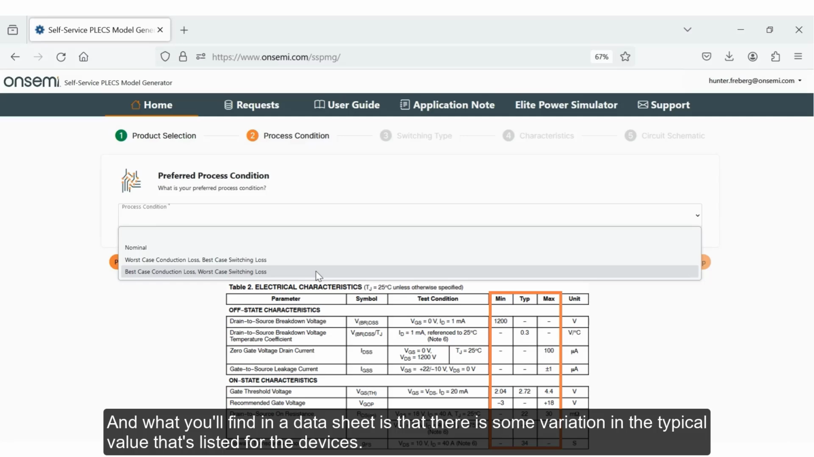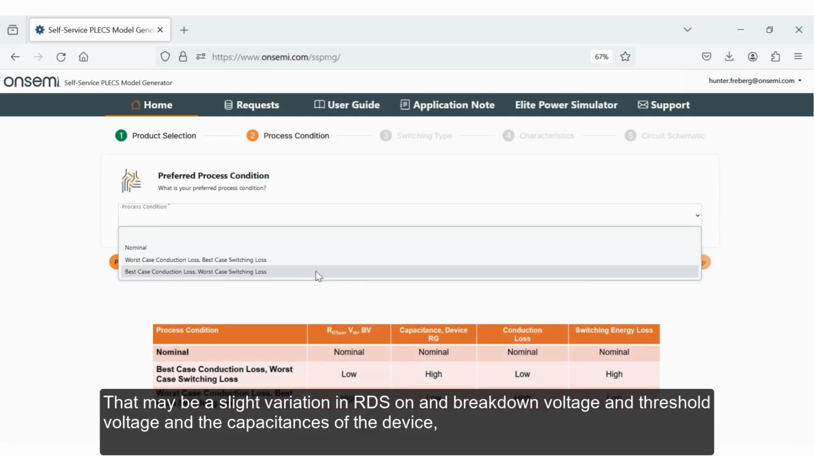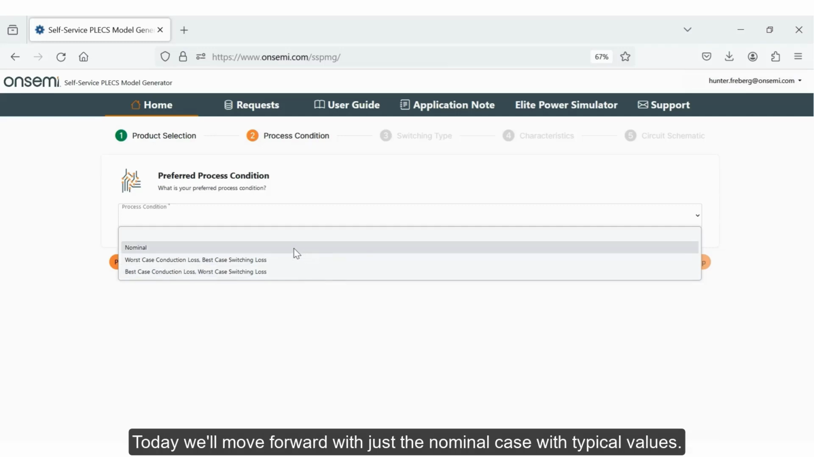What you'll find in a data sheet is that there is some variation in the typical value that's listed for the devices. That may be a slight variation in RDS(on) and breakdown voltage and threshold voltage and the capacitances of the device. Being able to optimize the model for those conditions will give you the best expectation of how your real design will perform. Today, we'll move forward with just the nominal case with typical values.